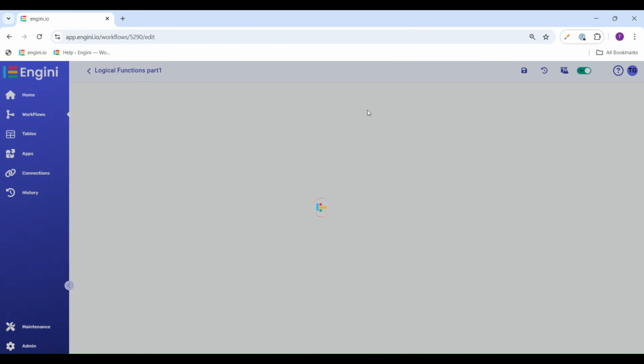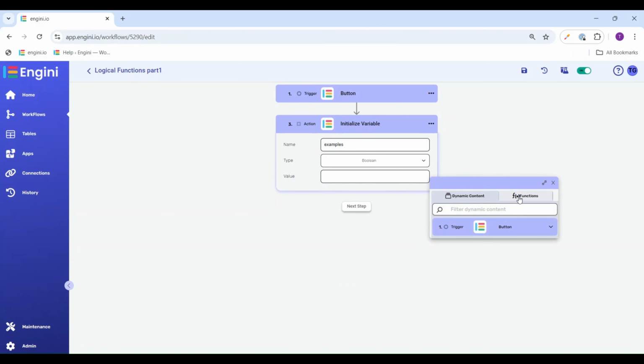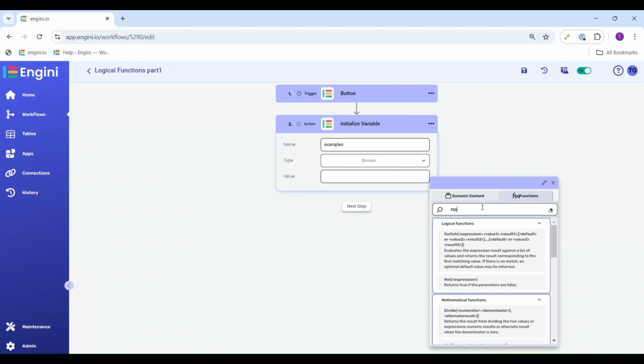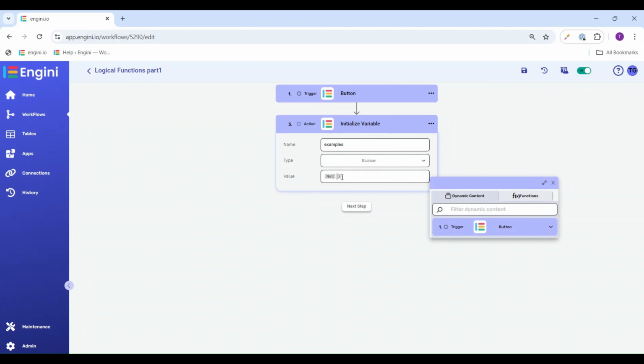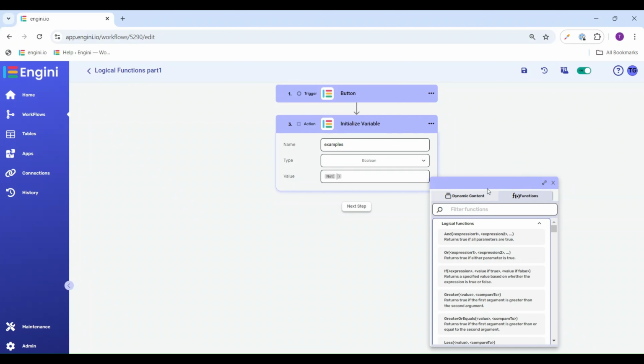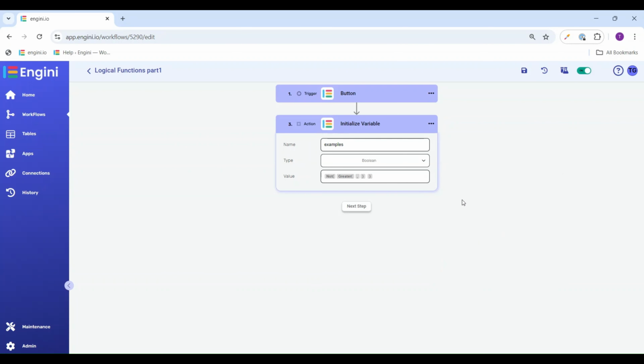Finally, let's explore the NOT function. The NOT function takes an expression and reverses its result. If the expression evaluates to true, the NOT function will return false, and if the expression evaluates to false, the NOT function will return true. For example, let's check if 5 is not greater than 1 using the greater function. Since 5 is greater than 1, the greater function will return true, and the NOT function will reverse this and return false. Let's test this out.